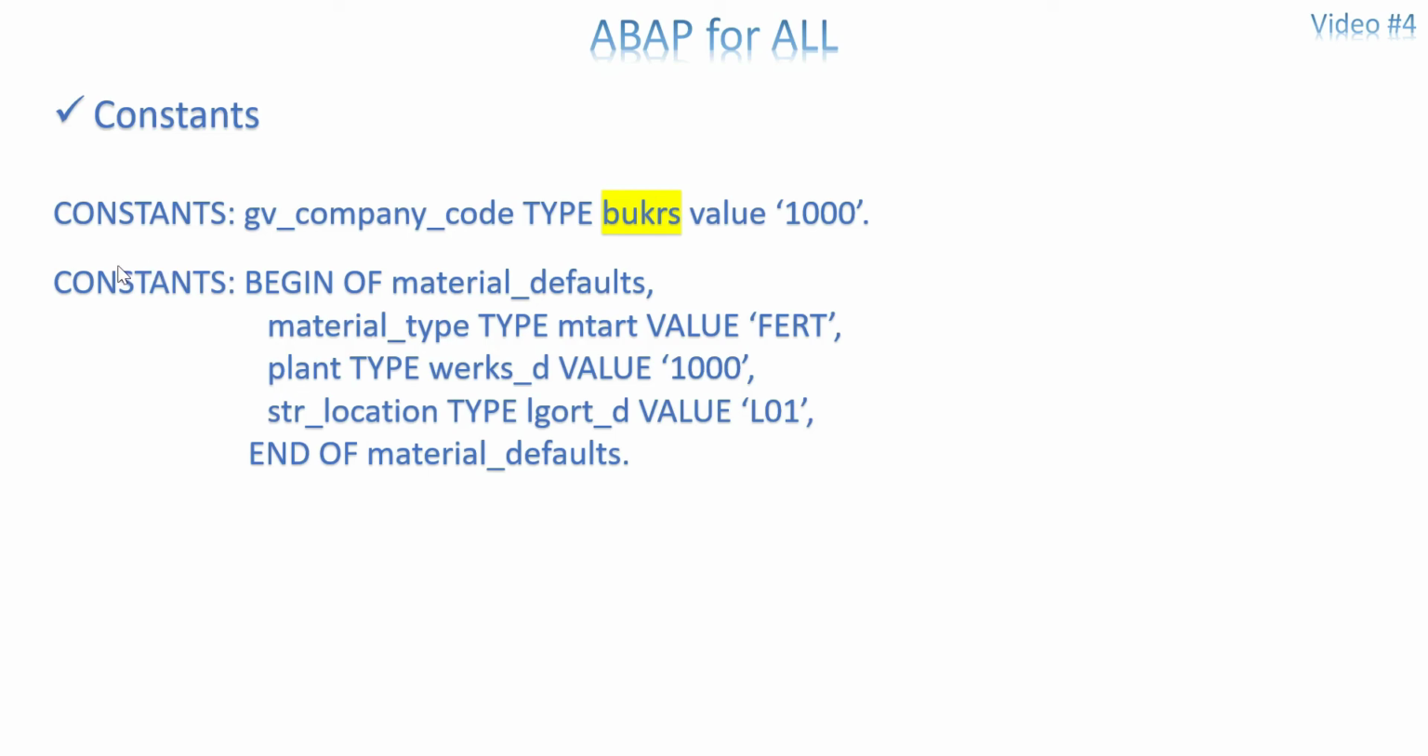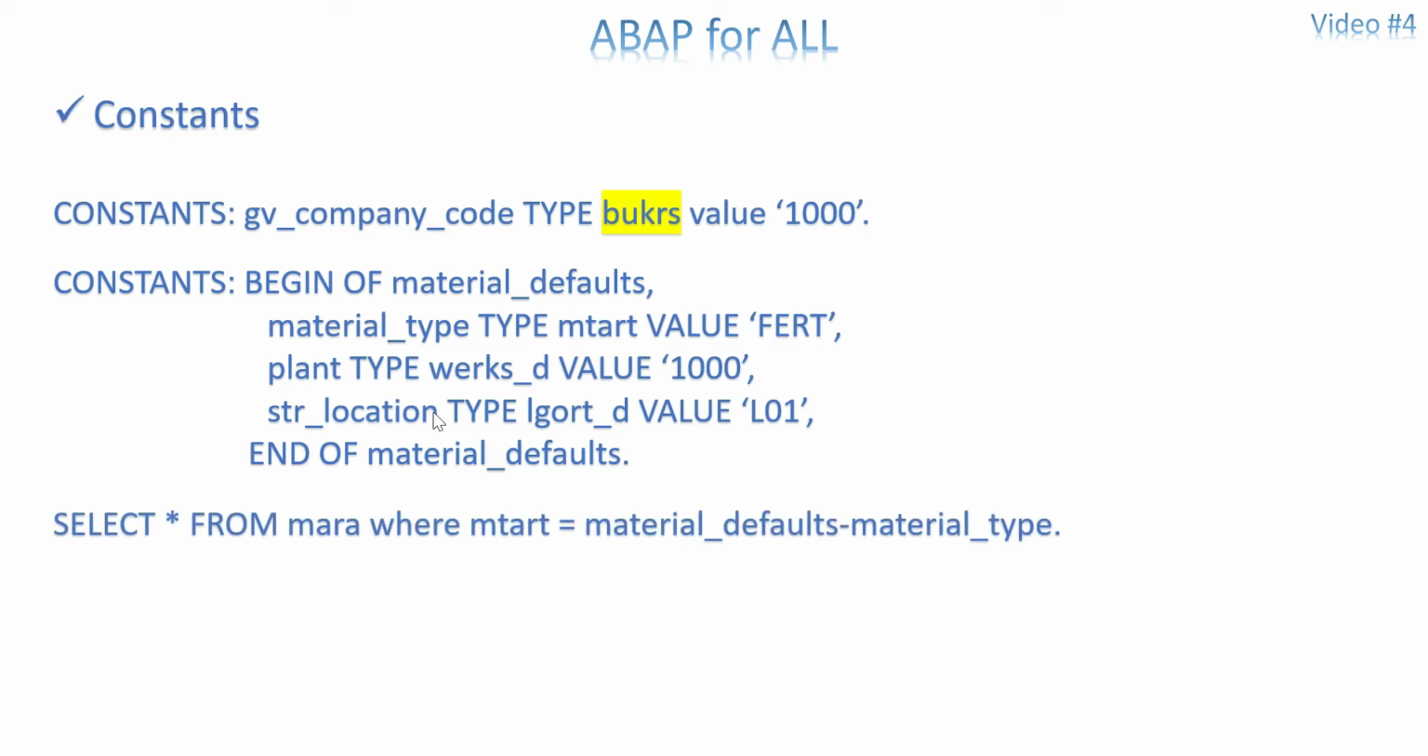Okay, so then how to use it? A constant variable, you know how to use it. This you are able to use based on the work area only. Suppose you say select star from MARA where mtart equal to, I want to use the material type. So you have to say the work area name material_defaults hyphen material type. It's a kind of work area or structure you can say. So structure name hyphen material type, then this value comes into this particular variable. Okay, so value is mandatory. So for all the three fields I maintain the value as well.